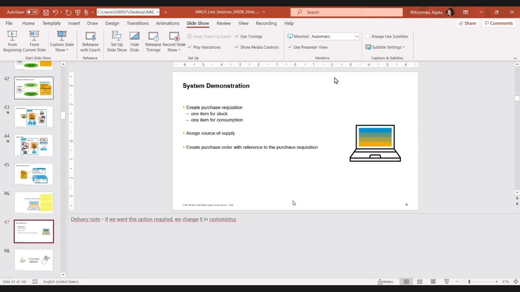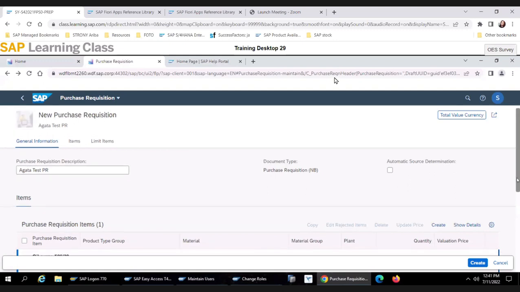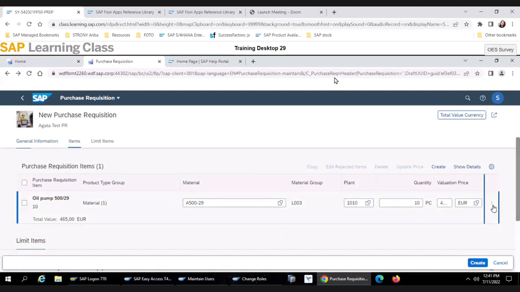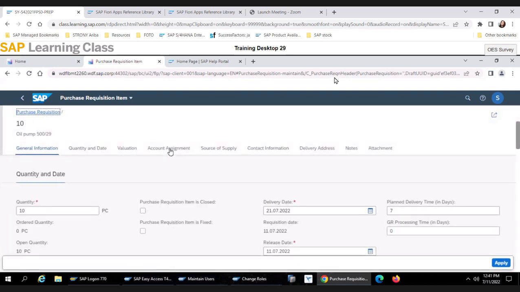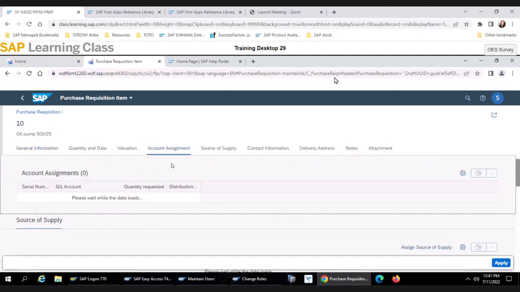And if we go back for a second to our example, we are on the example where the guy decided to have material for stock and we don't need account assignment category. But if we go here and go back to the details, and by the way, if you're going to see this item, the details will be here on this arrow. And here in account assignment, I don't need it. It's there, but I don't need to specify it.